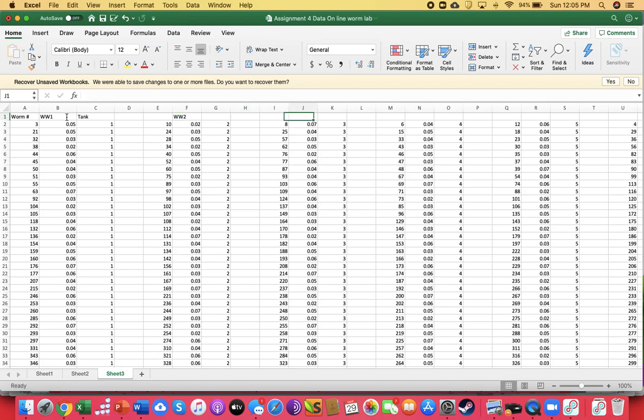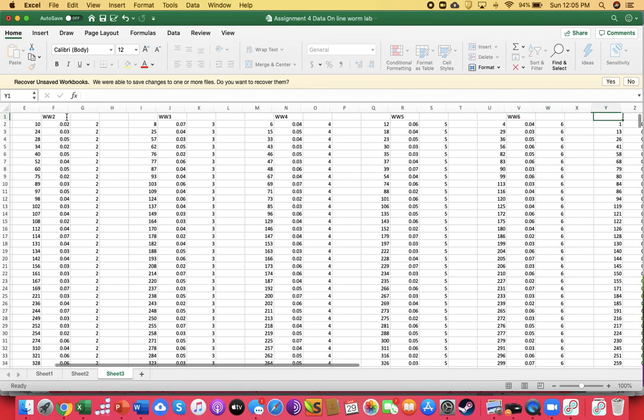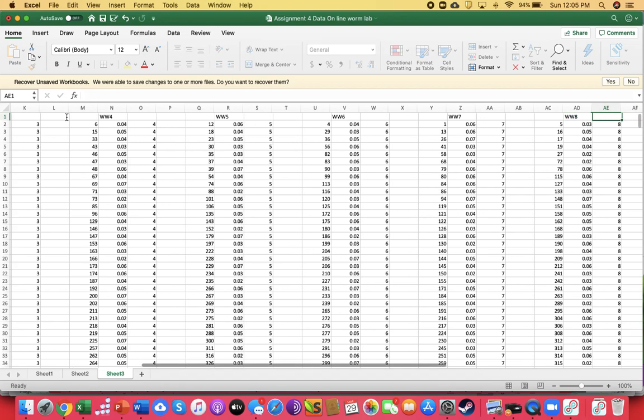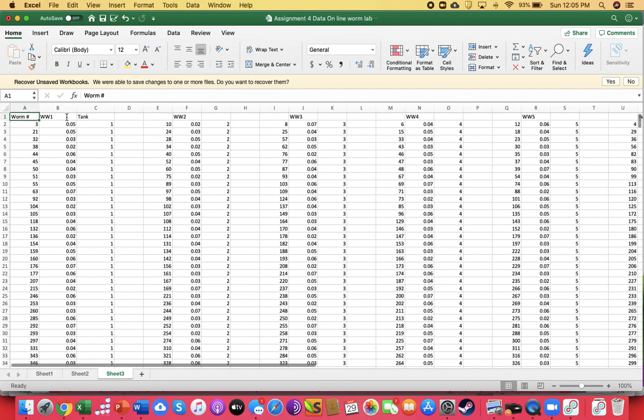Worm weight 2, worm weight 3, worm weight 4, worm weight 5, worm weight 6, worm weight 7, worm weight 8, and worm weight 9. Now, maybe you're asking yourself, why do I have worm number and tank number over here? I only left it in because it's easy. We're not going to use any of these numbers to do the statistic. But now our data set is set up to do the statistic.